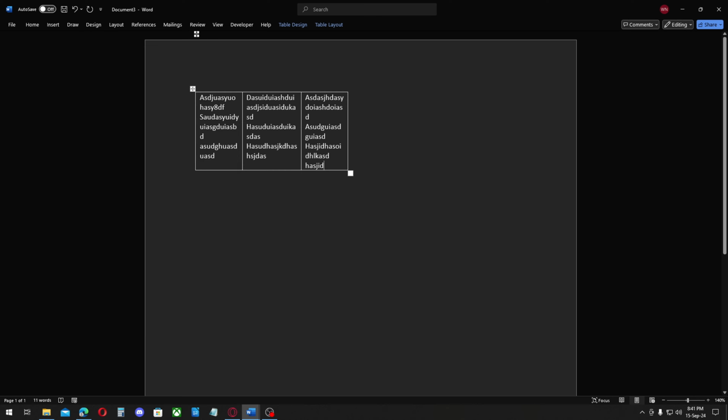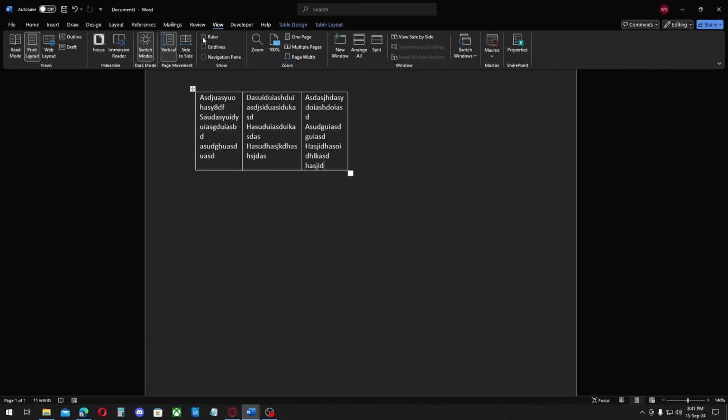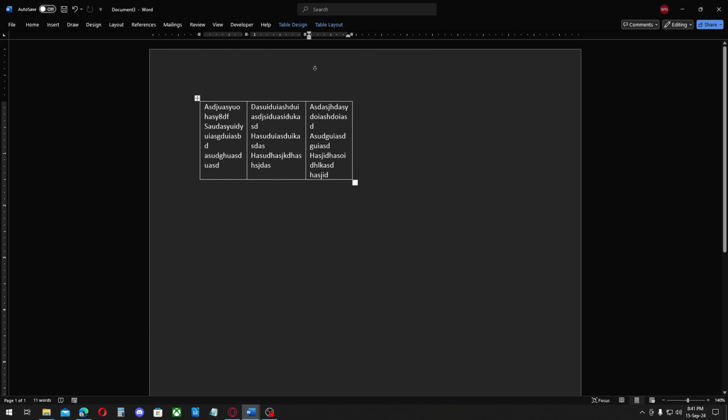Now click on View and check the ruler box here. Now you can see the ruler marks here. You can even adjust the distance between the columns like this.